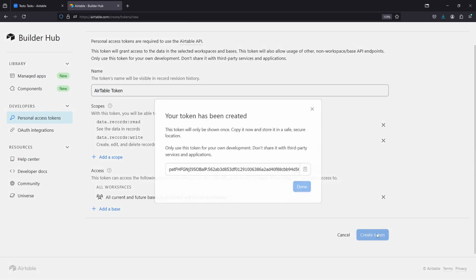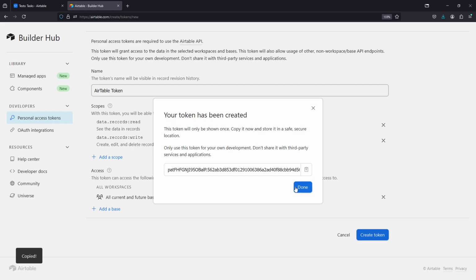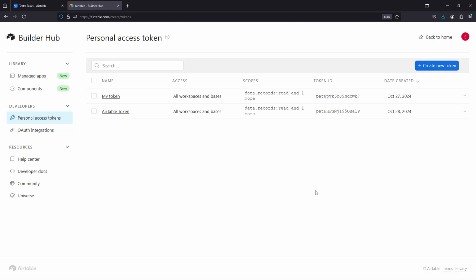So let's click on create token. You have here a token. You have to copy the token and click on done. So we have here our token.